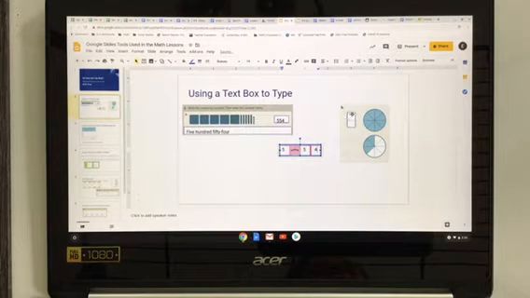Sometimes we have fractions. The fraction ones are set up so you can type the numerator in the top, that top number. Need to make my box a little bit bigger. See how I'm just pulling on the edge and grabbing it? And then after you type that number, hit enter, and you can type your denominator. That is using a text box to type.